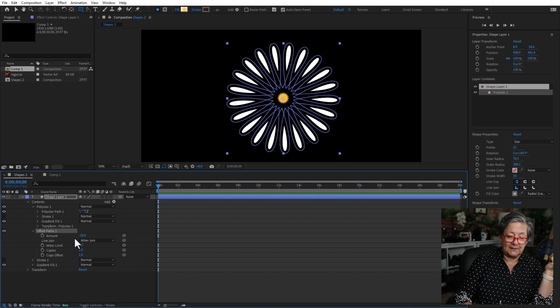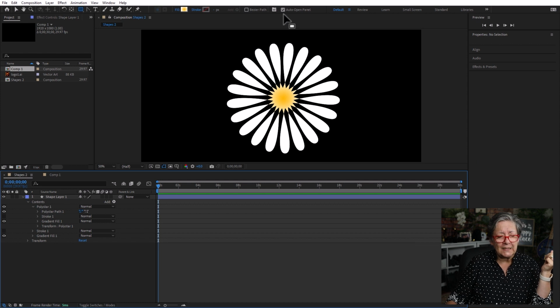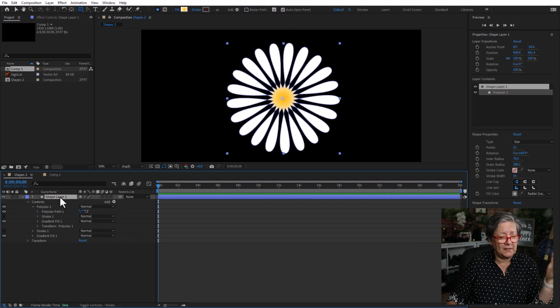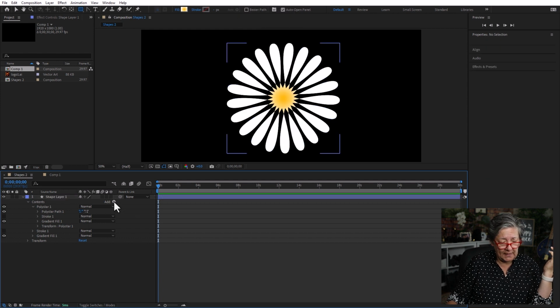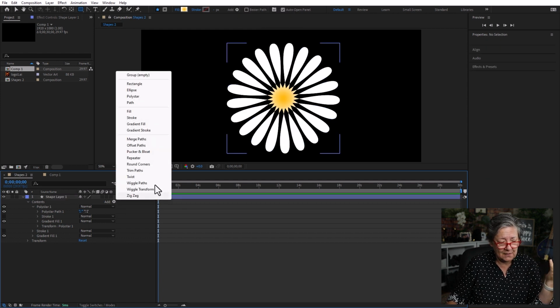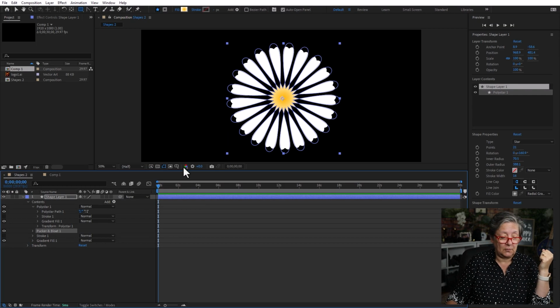So I'm just going to go ahead and delete the offset paths. And let's go ahead and add, so with the layer selected, add. And by the way, again, I can do it from here. Add, pucker and bloat. Pucker and bloat operators distort the shape by squeezing or expanding parts of it, giving a unique and organic appearance to the shape layer, right?